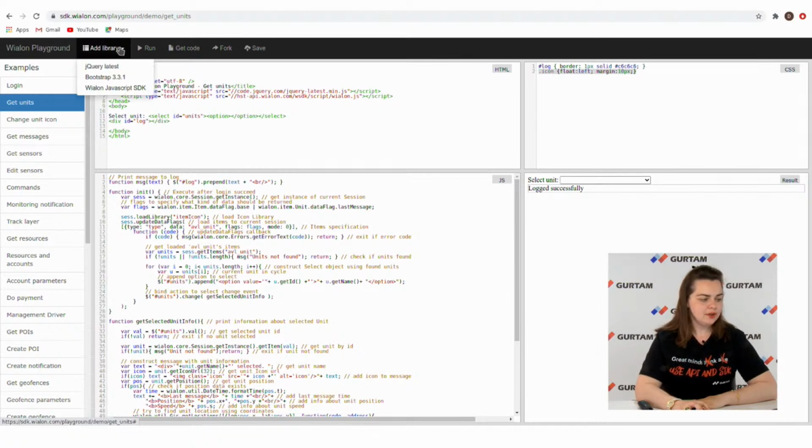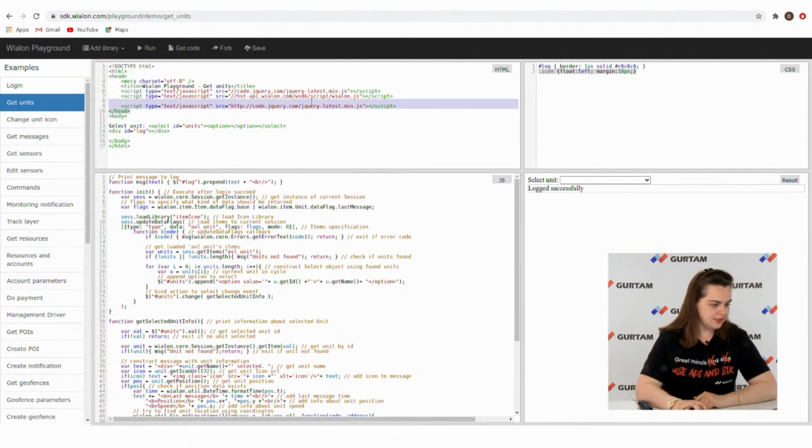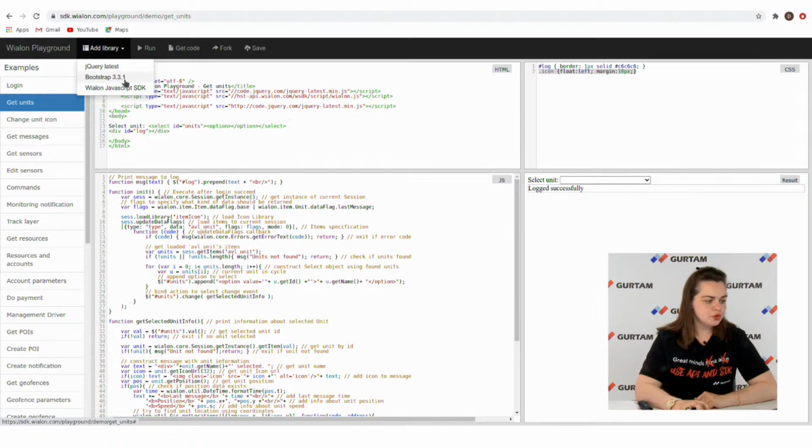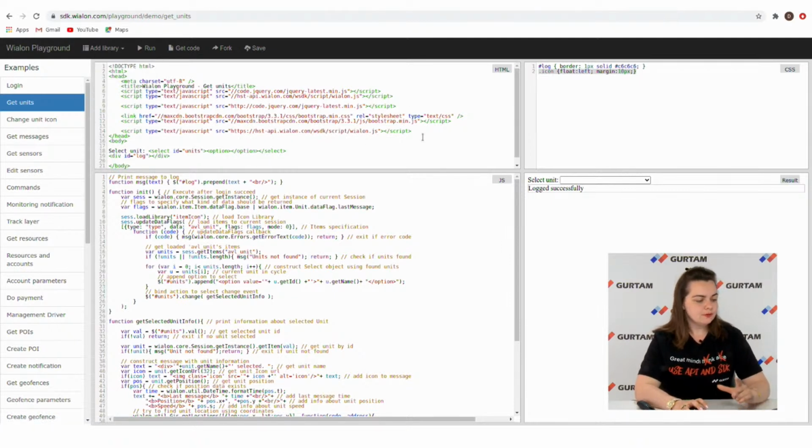On the top panel, we can find useful buttons. The Add Library button is needed to add several types of libraries like jQuery. When I click jQuery, you can see that the jQuery library has been added in the HTML code. Then you can add, for example, the Bootstrap library. Bootstrap is a very useful and convenient framework. I use it everywhere.